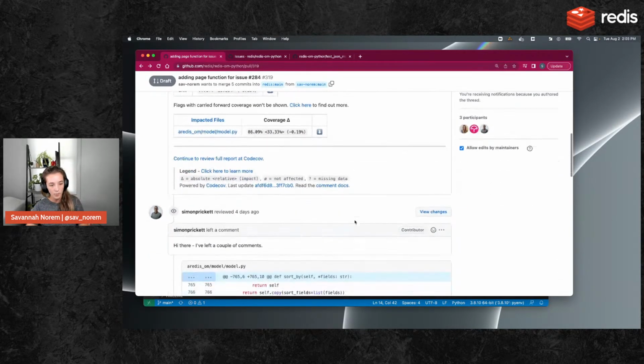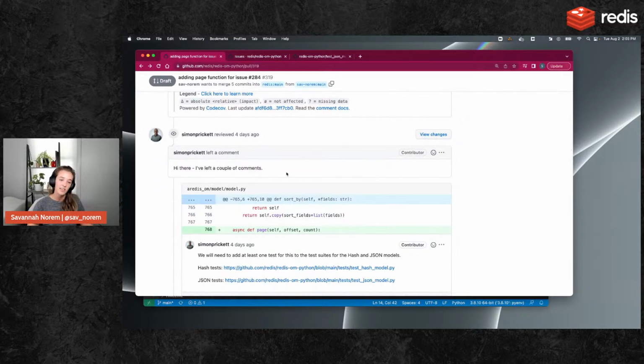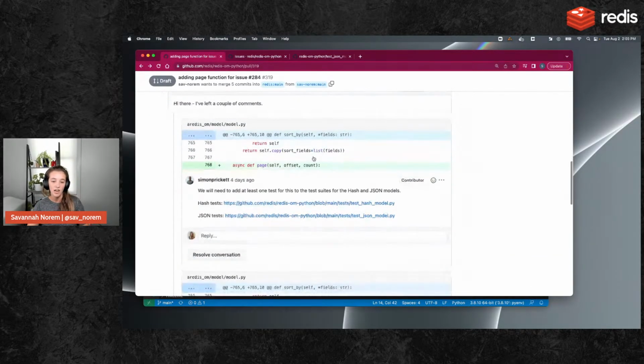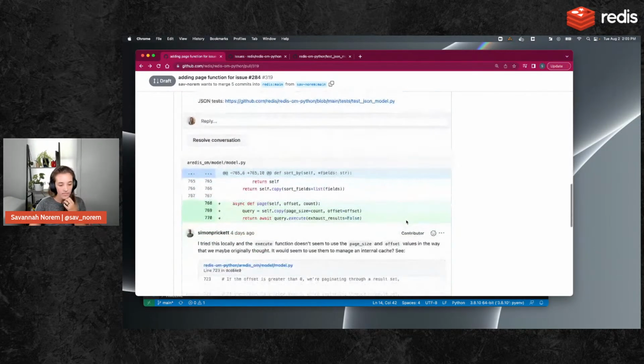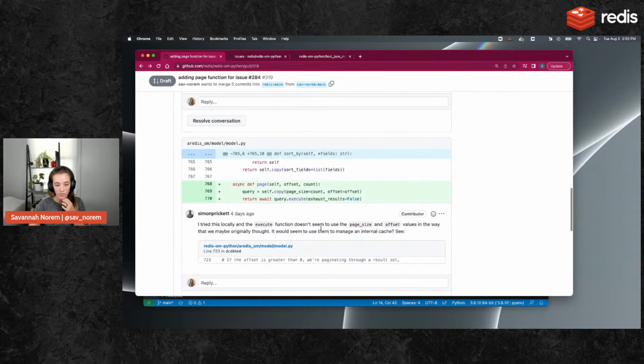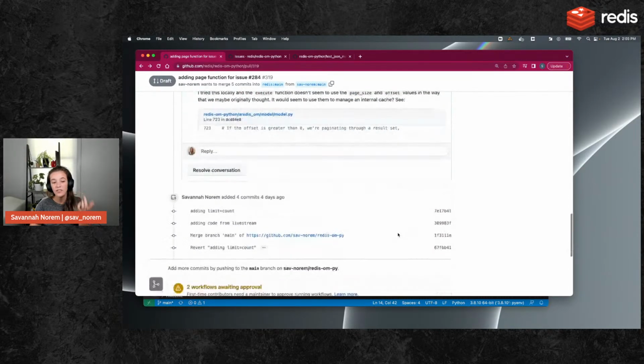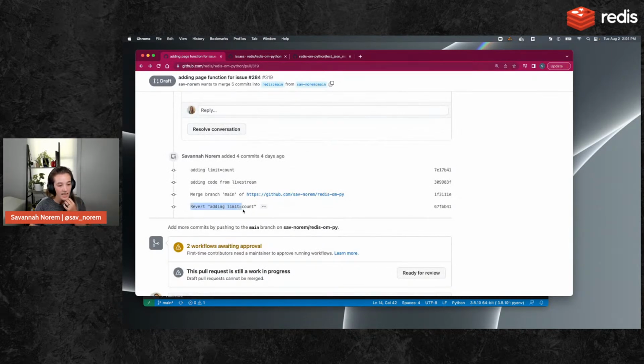So you can see here that Simon Cricket, who is also a developer advocate here at Redis, has left me a couple of comments. We need to add at least one test for this to the test suites for the hash and JSON models. So there are two files where we'll have to add tests. And then he tried this locally and it didn't seem to be working quite correctly, but I have since made an addition to that where I added that the limit is equal to the count. Then I tried to merge code from a different live stream into this library, very much on accident. So then I had to revert back to this commit where I added that the limit equals the count.